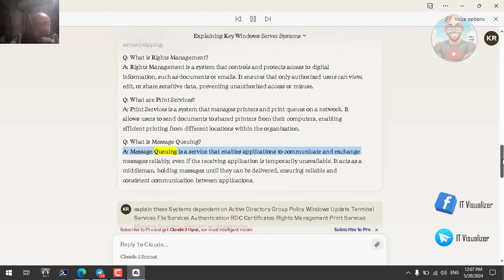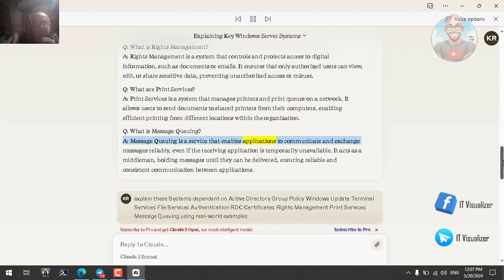A. Message queuing is a service that enables applications to communicate and exchange messages reliably, even if the receiving application is temporarily unavailable. It acts as a middleman, holding messages until they can be delivered, ensuring reliable and consistent communication between applications.